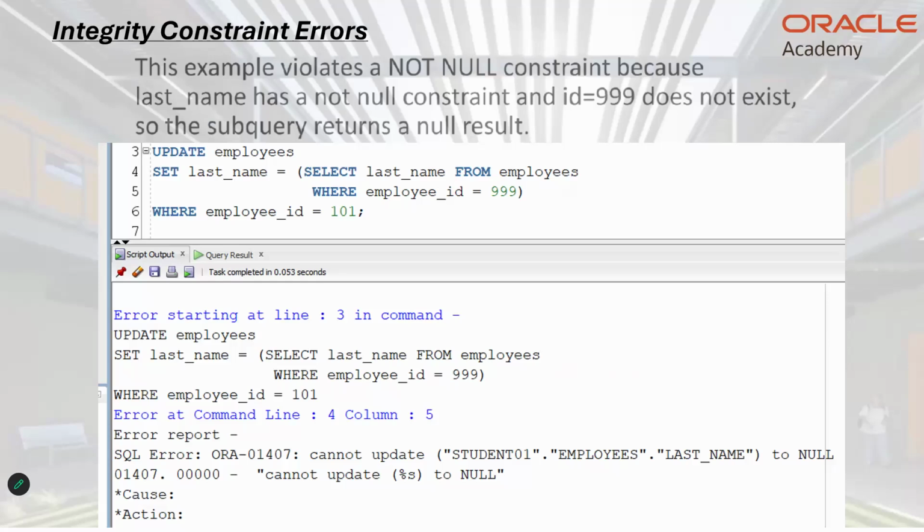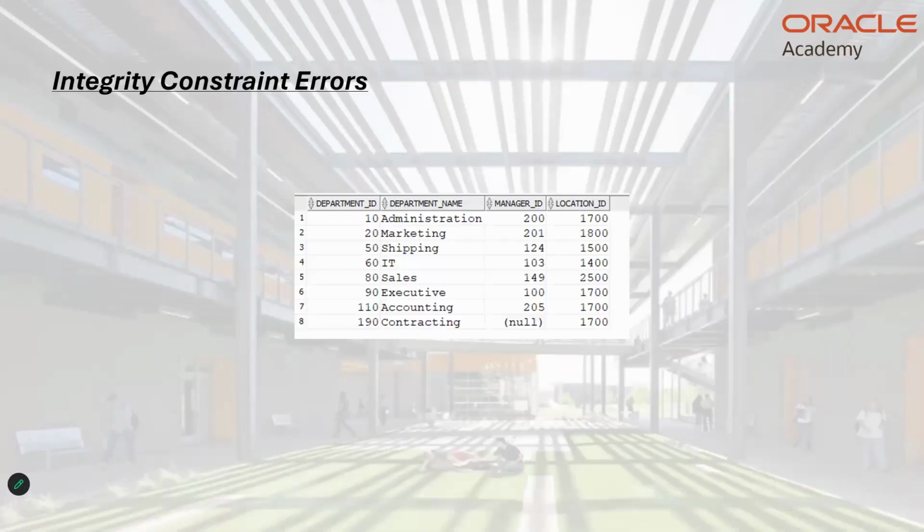Usually these errors are easy to interpret, as in this one. Basically, it's saying that that particular column, last name, cannot be null. And we're trying to update this wholesale with a subquery, and it is creating a condition where there's a null. So that is the whole idea of an integrity constraint.